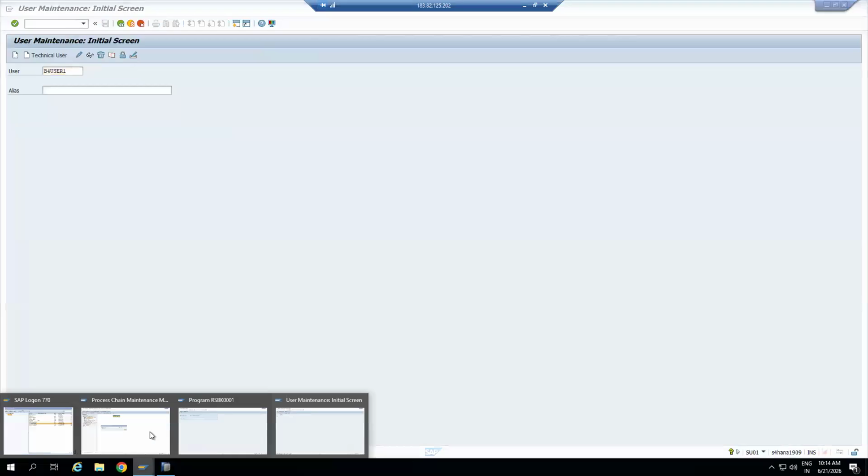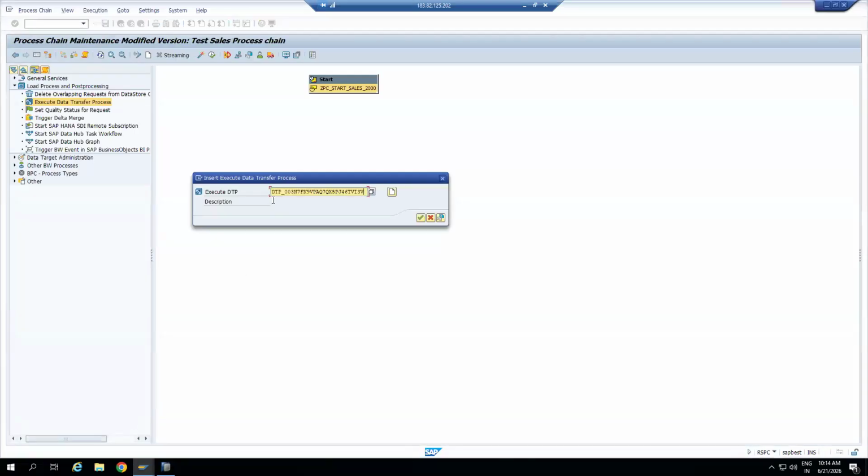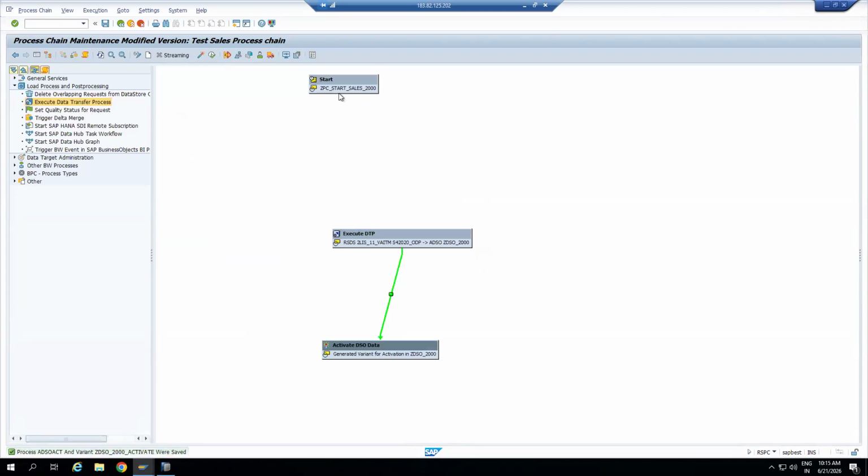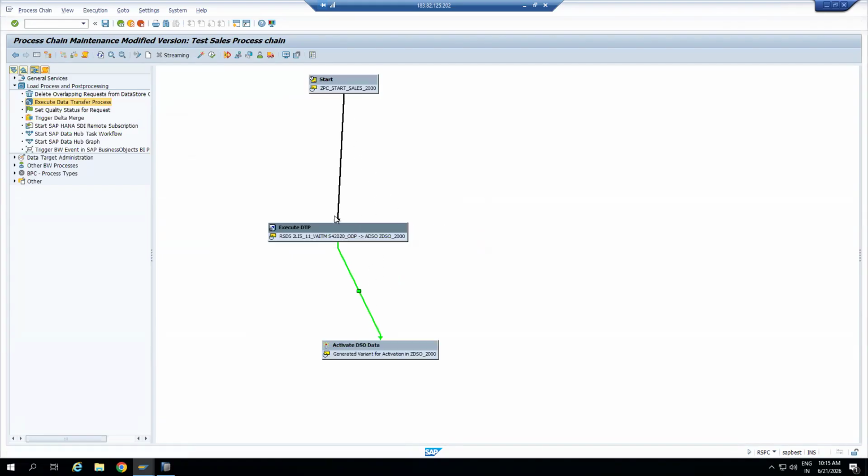Sorry, go to here and give my technical name. Just click on OK. So automatically it will bring the DSO activation step as well. What we need to do is just map it. Okay, so this is how we will map it.